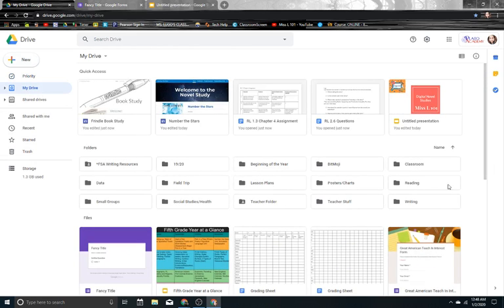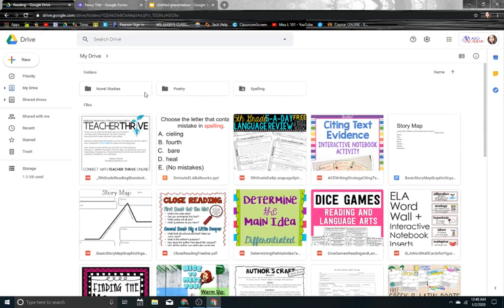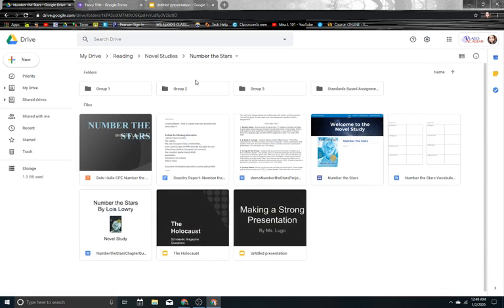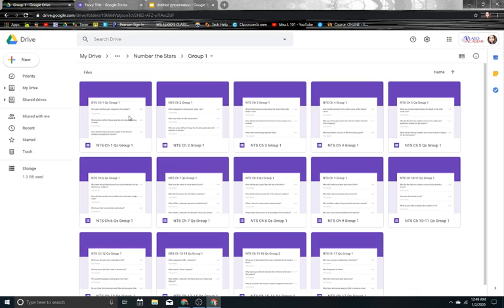So I'm going to go to a different one that's already done. You can see this is my actual work drive. It's a mess. No judgment. Let's go to Number the Stars because we finished that. Now I had it subdivided in groups, so I subdivided the forms into groups just for my sanity. Let's look at chapter 1.